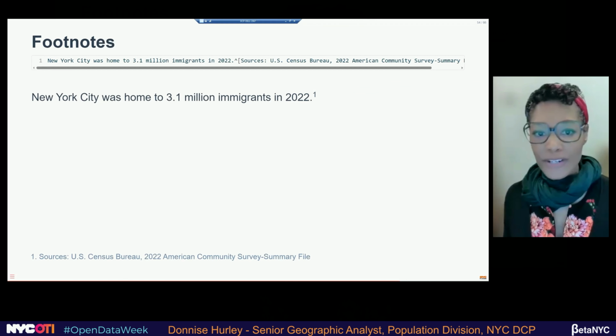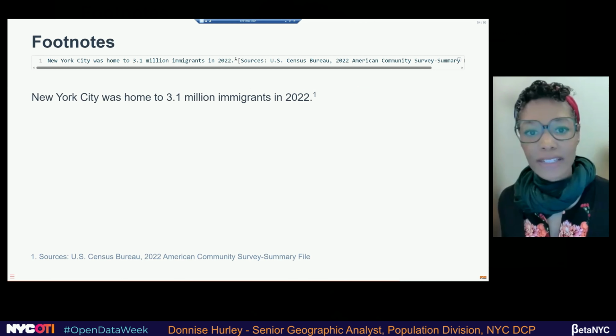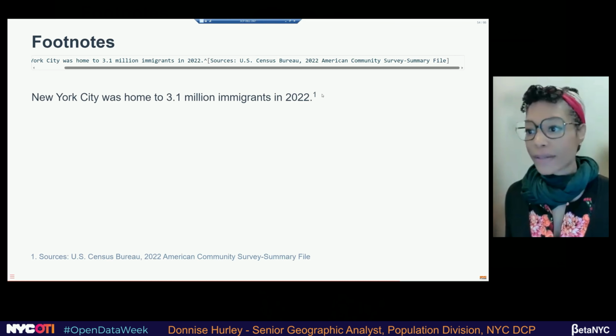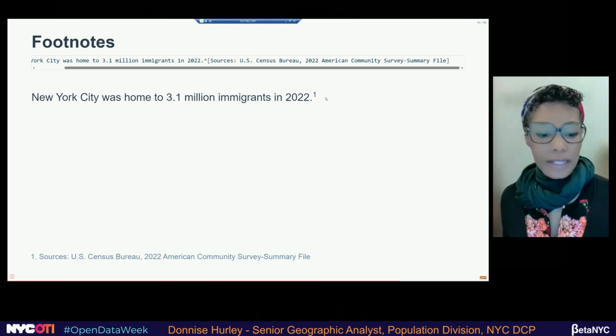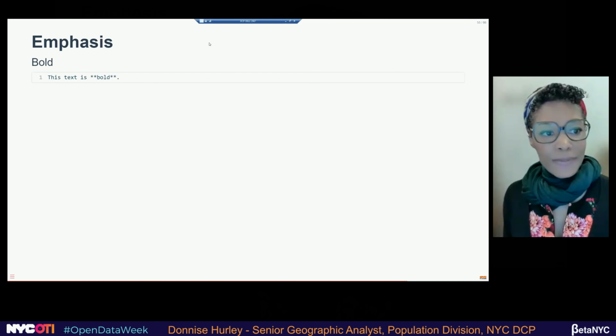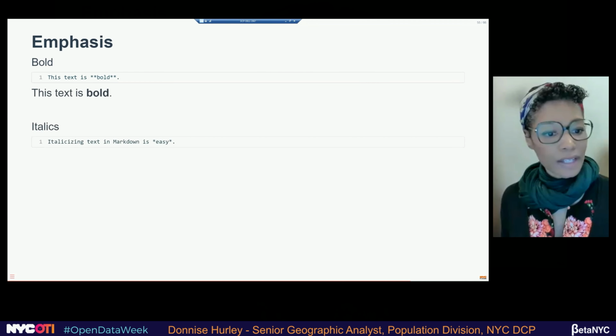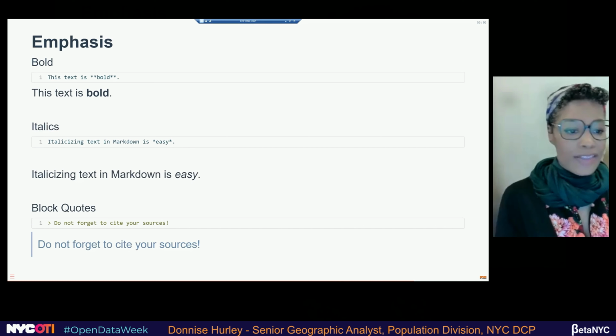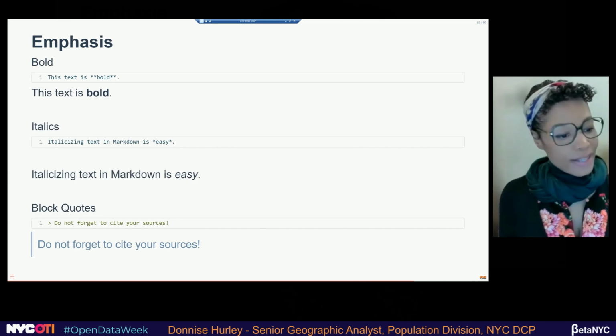Footnotes are very simple. You add a caret here, and then you put the information that will be in the footnote in brackets. You would do a similar thing if you're hyperlinking text. Emphasis is quite simple. So 2 asterisks for bold, 1 for italics. And then block quotes, you use the greater than sign here.